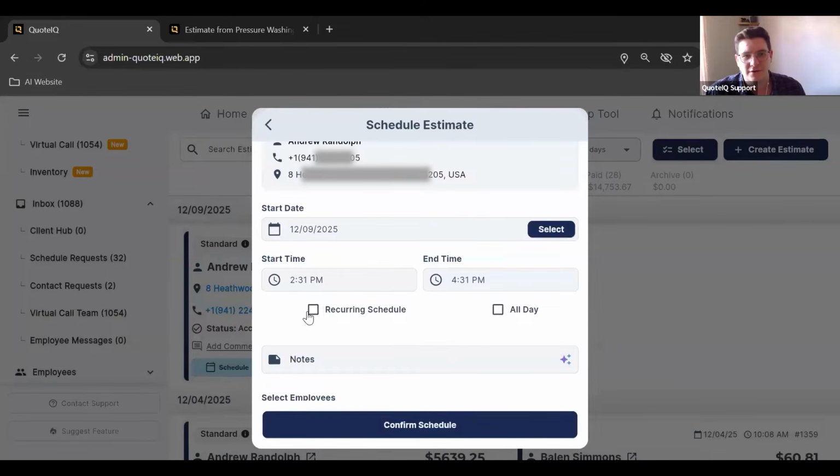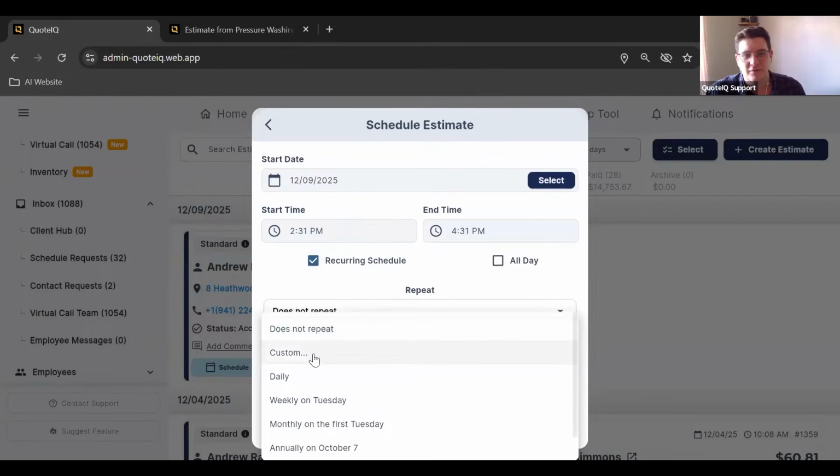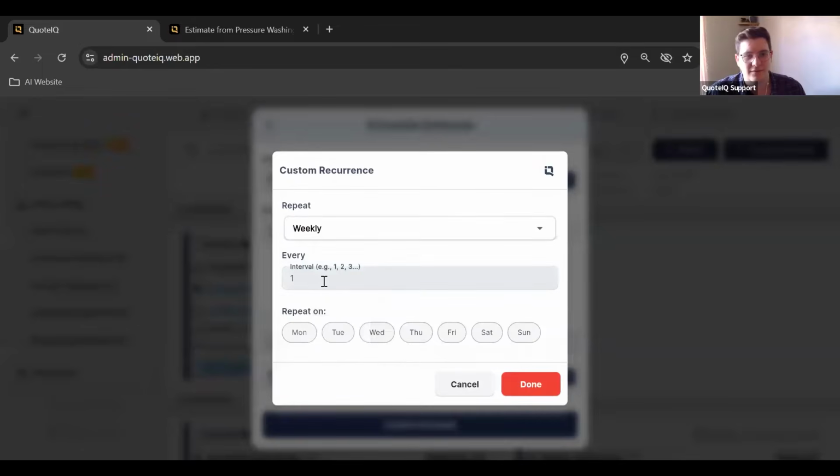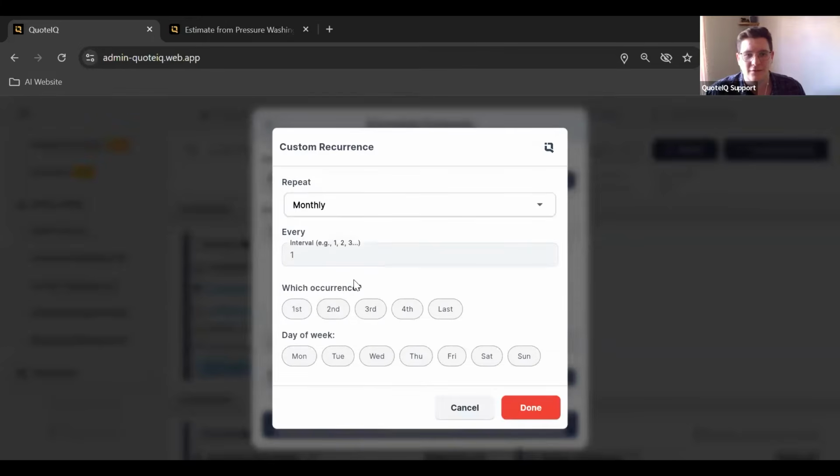We also have reoccurring jobs. So if you want to schedule a job that repeats, you can do that here. And we do let you go pretty in depth with it. Just select the custom option if you want to go more in depth. And you can select, is it going to be every 5 days? Is it going to be every 2 weeks? Maybe on a Wednesday? Are we doing it every other month on the first Monday of the month? So whatever it might be, we let you go pretty in depth with that, so that way you can have it exactly as you need it on your calendar.